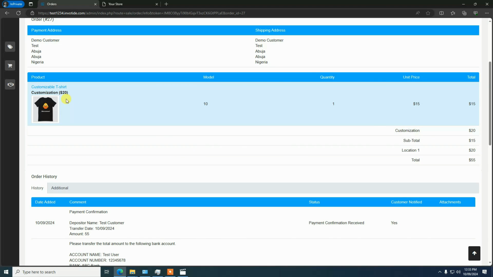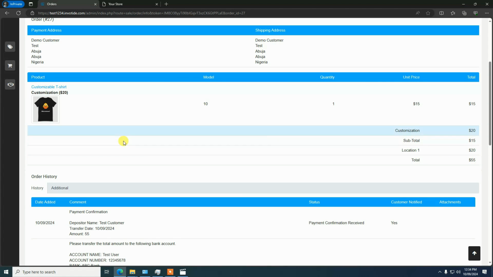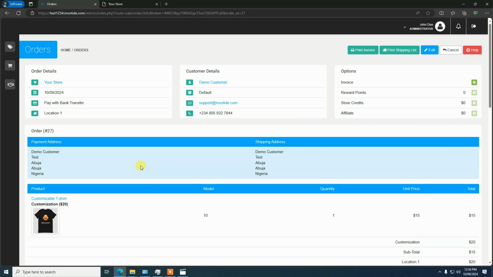This is the customizable product that we just ordered, and the delivery fee increased the total fee from $35 to $55. So as the store owner, if you have customizable products in your store, this is how your customers will be able to order your product and then place their order with their own custom design.